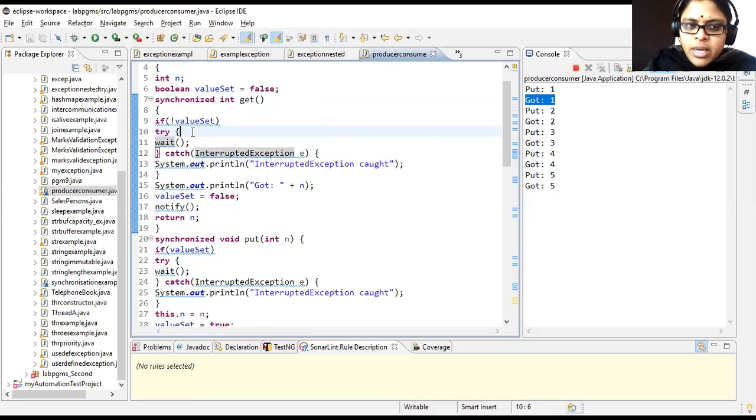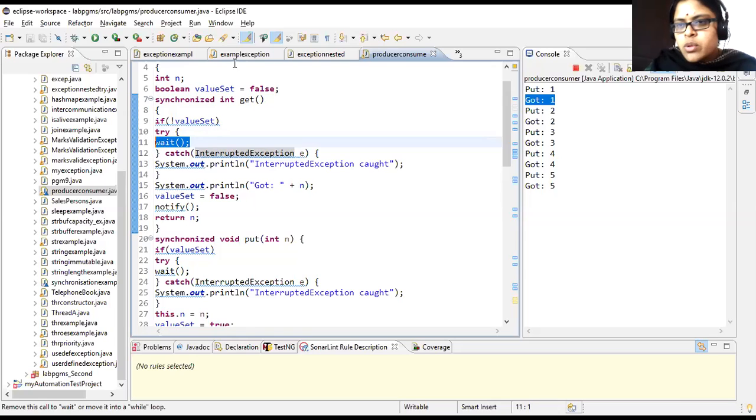If true, what should happen? If true means these statements will be executed. If false means this set of statements will be executed. So because it is true, it will wait. Directly this thread will go to the waiting state. Now what will happen? How many threads are running already? Main, producer, consumer. The consumer is in the waiting state. Now what is the chance?